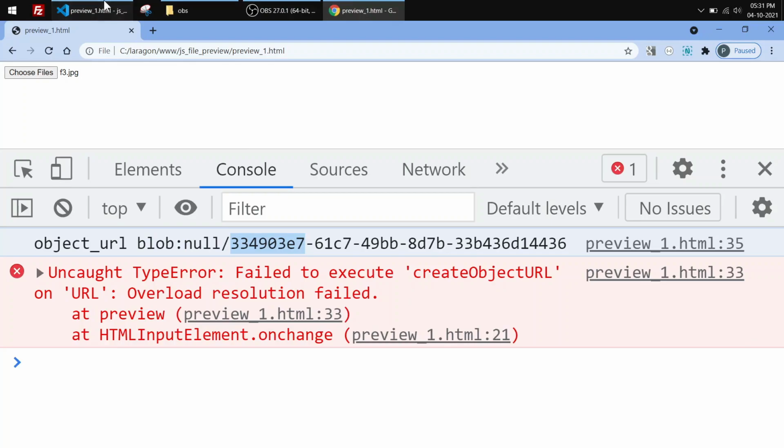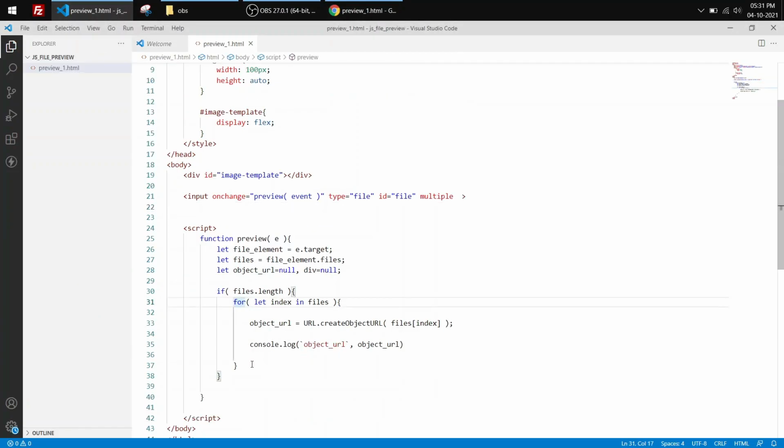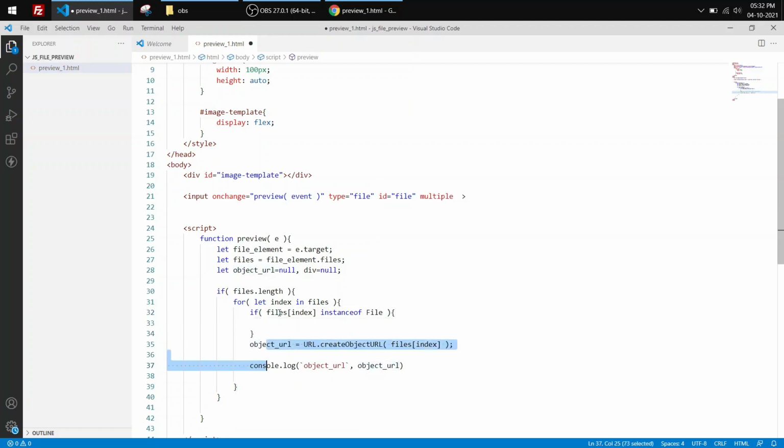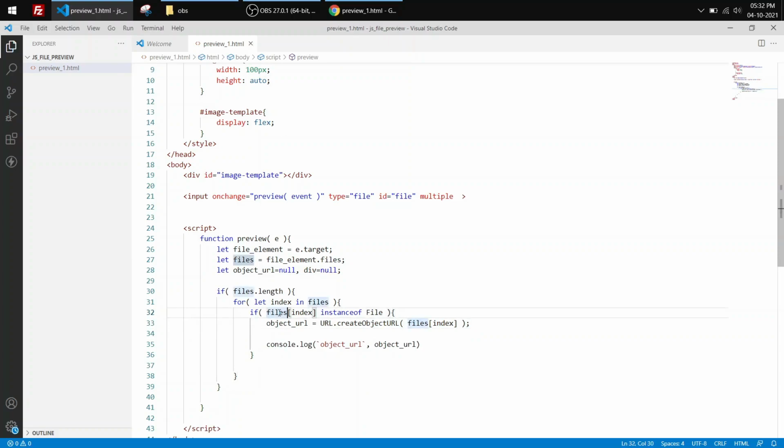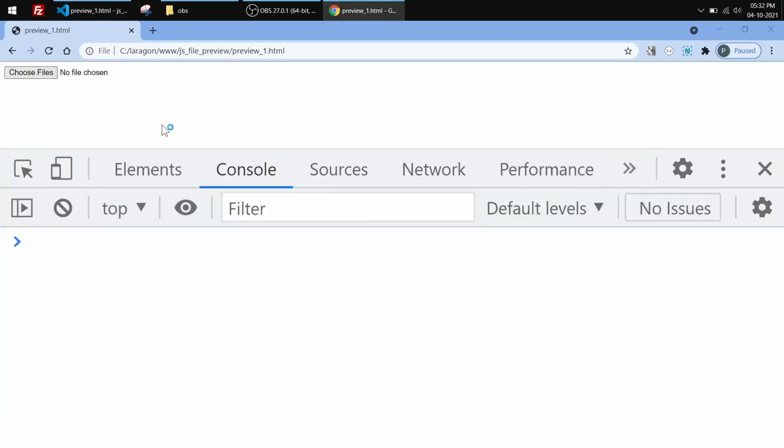Why? Because with the index in the for loop, you are not just looping through the file objects, but the length attribute will also be retrieved. So to stop that, you have to do a condition check here. Only if it is an instance of a File, then you allow it. So I'll remove this. So now if you refresh, the error will be gone.